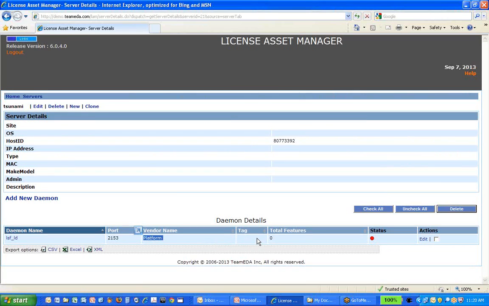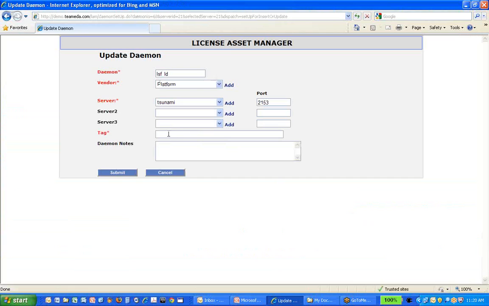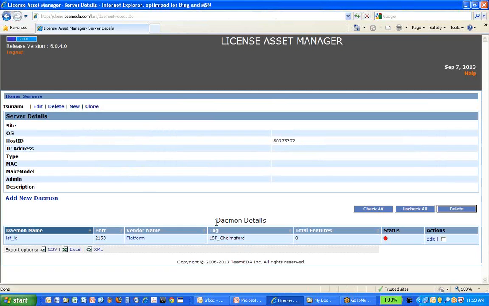What I don't have is a tag name yet for the daemon, so let's go ahead and edit this and add a tag name. This could be anything I want, but let's just call it LSF Chelmsford, because that's something everybody can understand. And so now I have a new tag name, and the data over on the usage monitoring side will then be showing up under LSF Chelmsford.